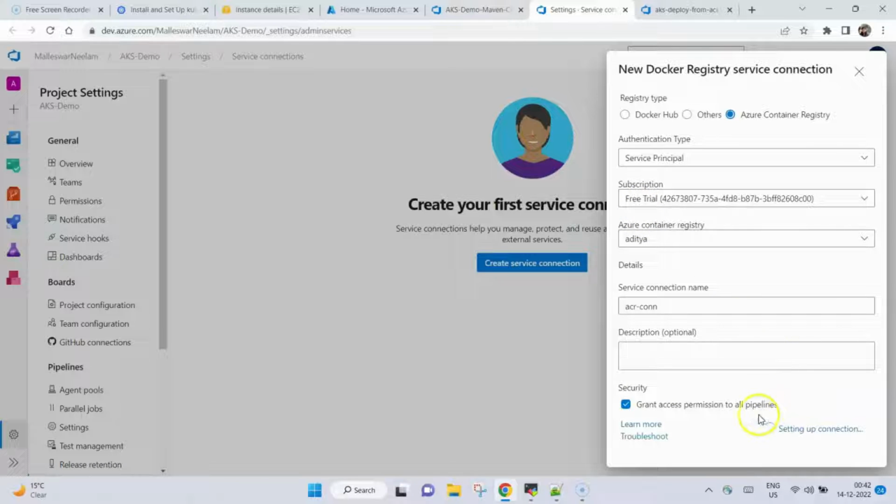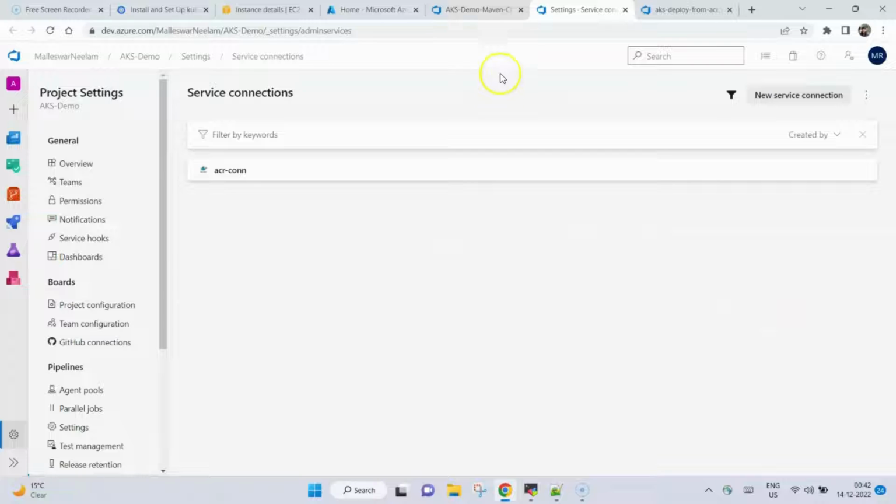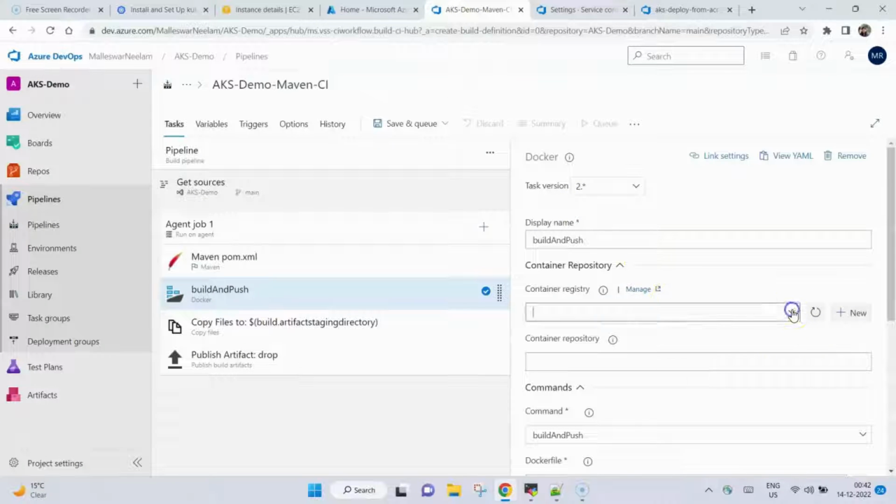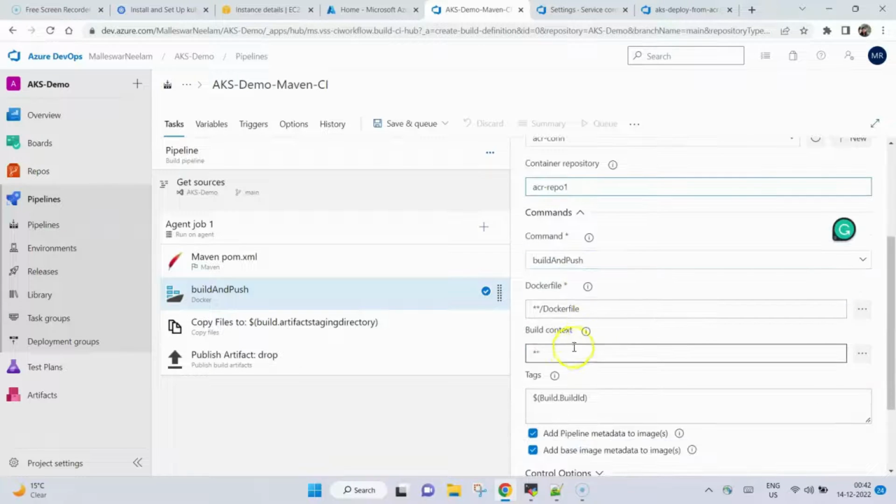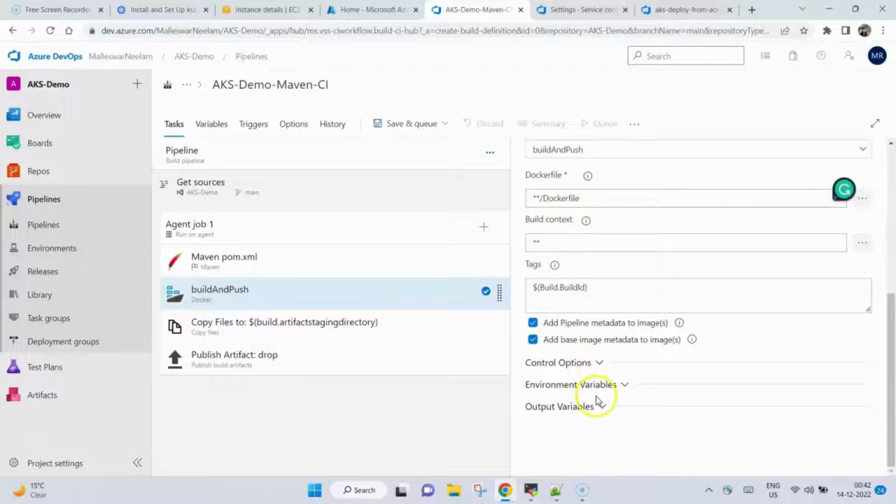Okay, once the connection is set up, then in our pipeline we can select this particular container registry. Okay, this is done. We will go back, and here now you can see ACRCon is coming, and in place of container repository we can provide any name. So I'll provide the name as ACR Repo 1. Okay, now this is done. Build context, and now everything is fine.